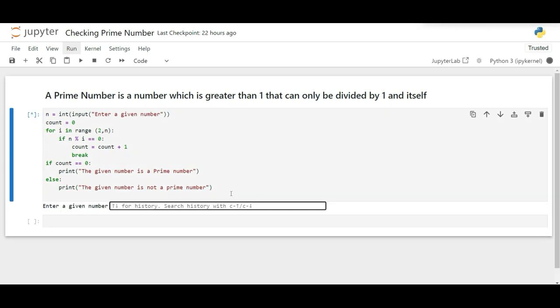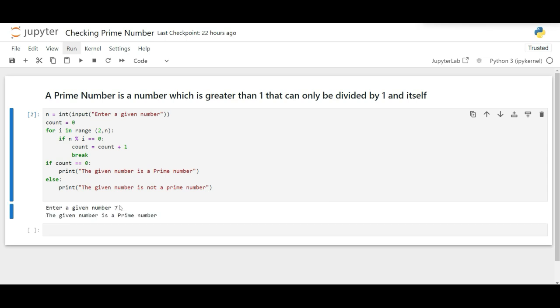And let's say we take the example 7, which is a prime number. Between 2 and n minus 1, that is 2 to 6, we don't have any number which divides it exactly, only 1 and 7 itself. So this should be a prime number. Let's check with the code. So the given number is a prime number.